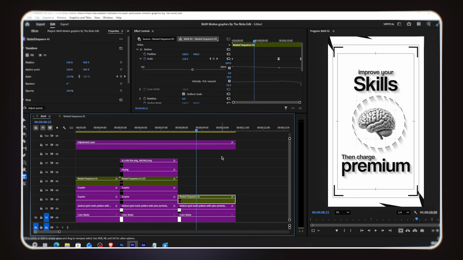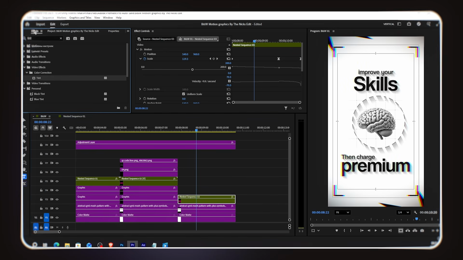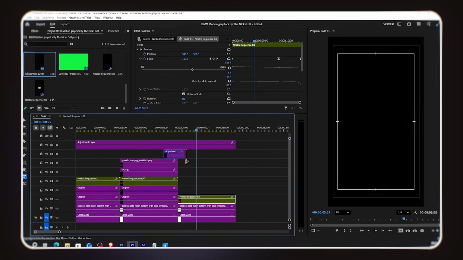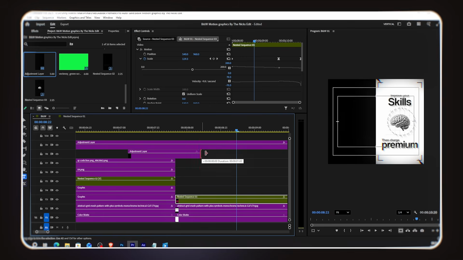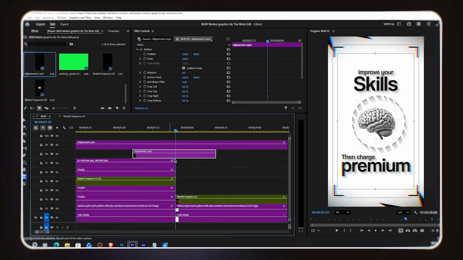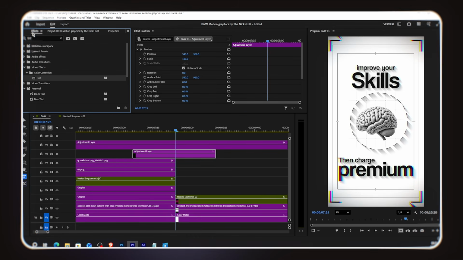But when we play it back and watch the scene changes, it looks jarring and abrupt. Let's fix that with a really smooth and elegant transition. I add an adjustment layer right at the point where Scene 1 changes to Scene 2. This adjustment layer sits right at the cut point, a few frames before and a few frames after the scene change. I go to Effects and search for Bokeh Blur. I drag and drop it onto this adjustment layer.